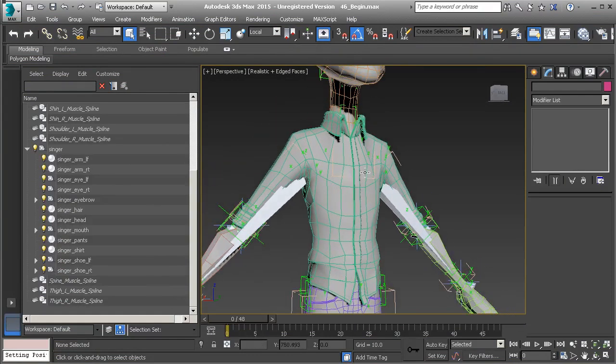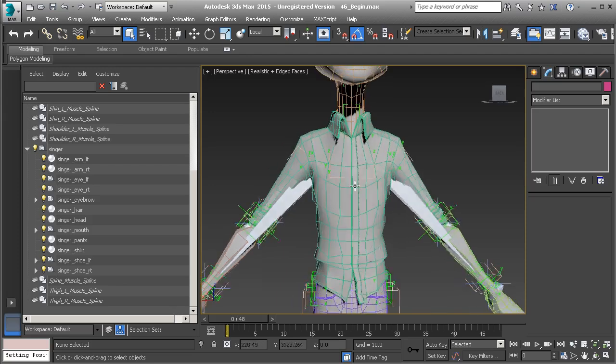The proxy cage is basically a lower res version of this geometry, and it doesn't have thickness. So what that means is we can skin it much faster, and then we can skin wrap our shirt, which is the complex mesh, to the simplified mesh, our cage, and we'll be able to save time that way.